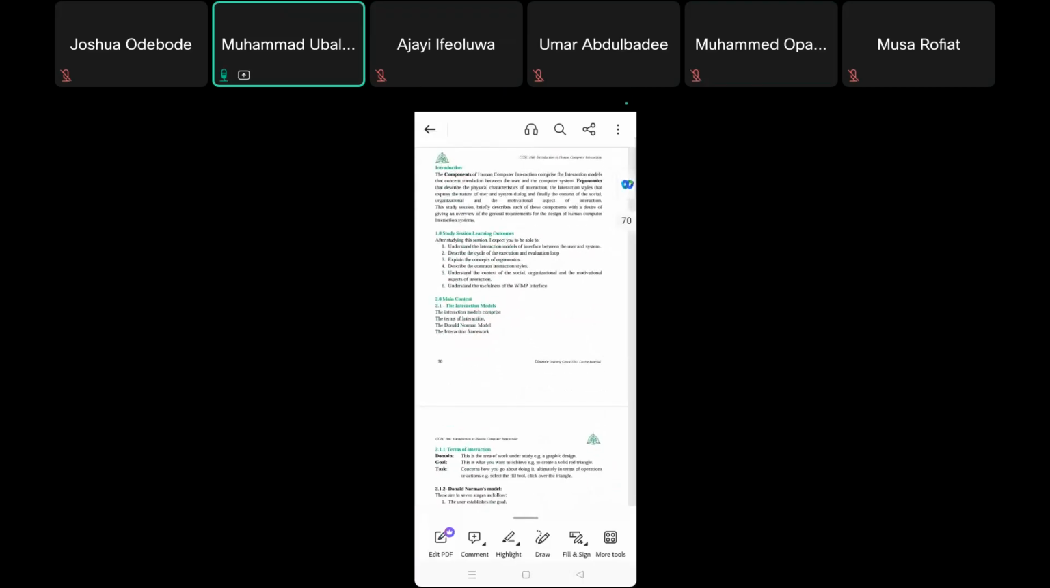So today, as I mentioned earlier, we'll be looking at the basic components of human-computer interaction. When we are looking at computer-human interaction, we say that it consists of several components. And these components are made up of, number one, what we call the interaction models. That is the first component.